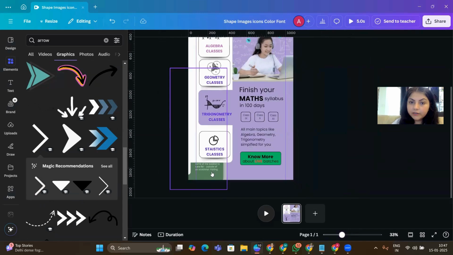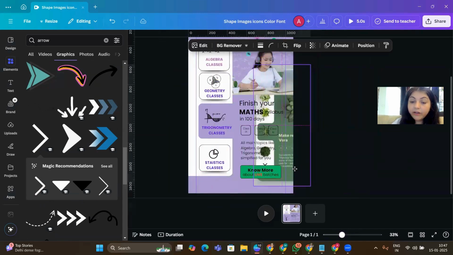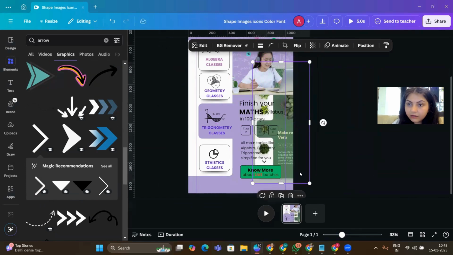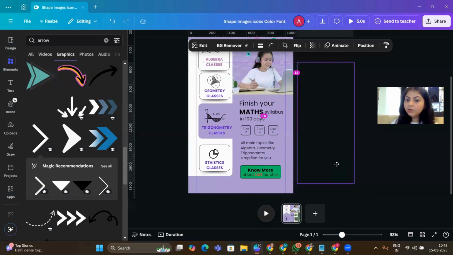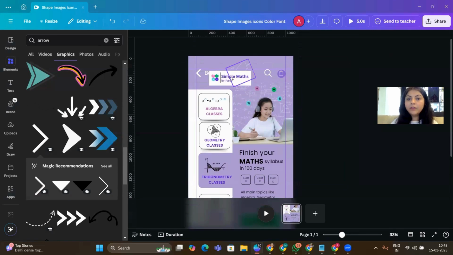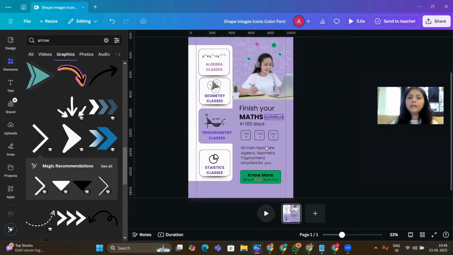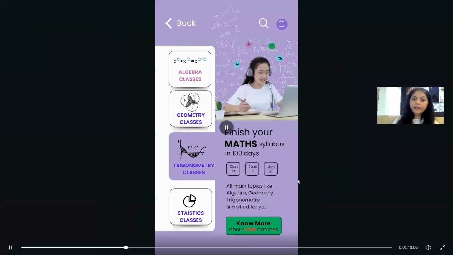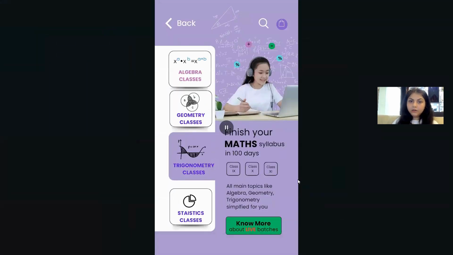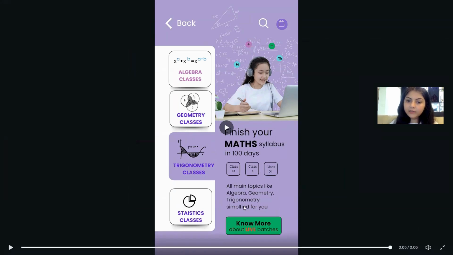The point is you have to finish this. So I think this was a screen for a plant and flower related, I think gardening or pottery related service. And this is about coaching. So whatever your niche is, you need to create this now. But this is not the end. I'll remove this. Let me just show you full screen. So this is how the screen looks like. Finish your math syllabus in 100 days. Class 9, 10, 11, all main topics. So this looks quite simplified.